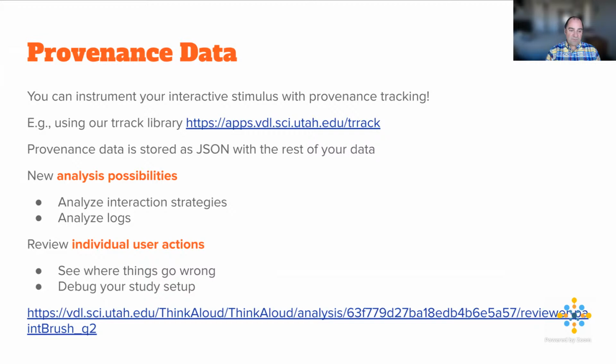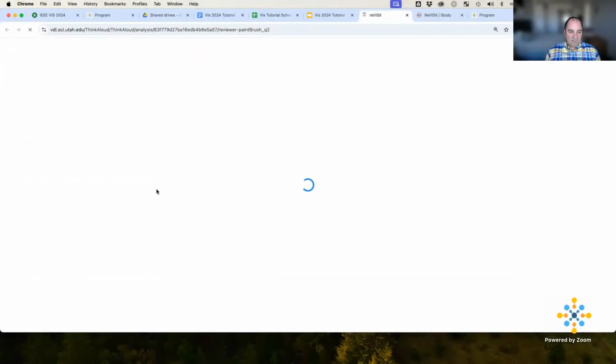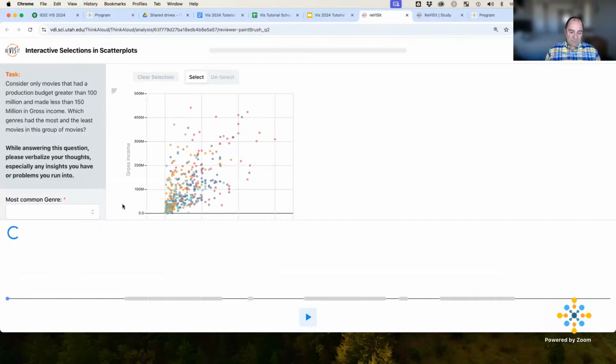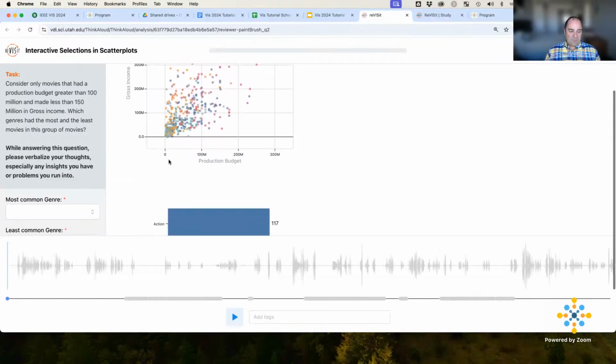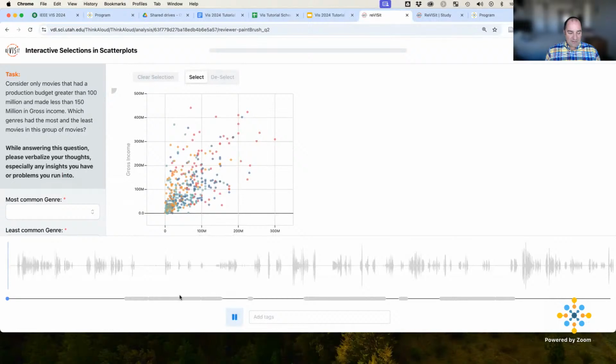But this is also important for reviewing individual user actions. Especially if you want to see where things go wrong, for example, during a pilot, or if you want to debug your study setup, this is great. And so here's an example of how this looks. This actually also includes think aloud information, but basically what we see here is a study as a participant completed it. And then I can hit play here.